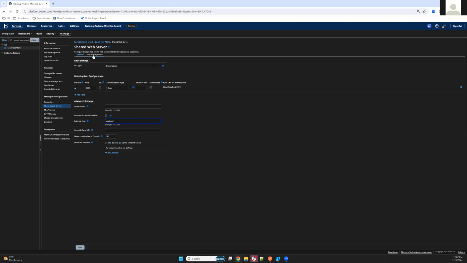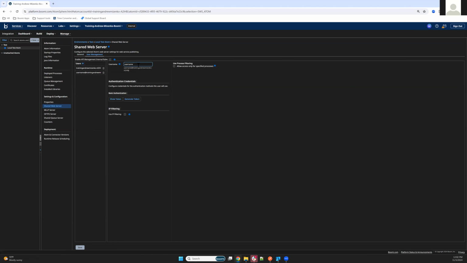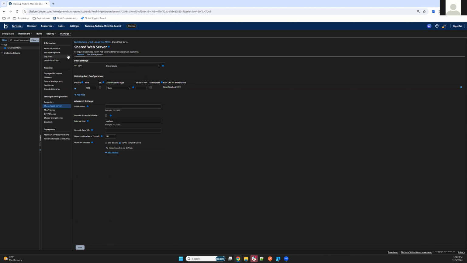Cool. And then we'll click on the user management tab. We'll add a user. We'll name him test, generate a token, and we will save that. And just like that, your shared web server is set up. This is going to be the user we make the call for. This will be the username, this whole value here, and the password will be the token. We'll be calling it on localhost port 9099. You can do 9090, it's all up to you.